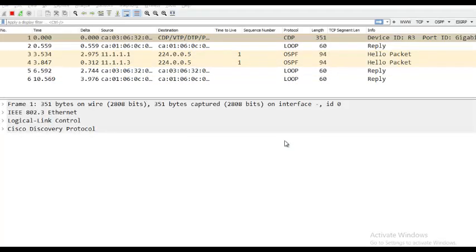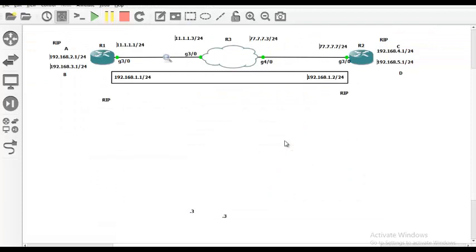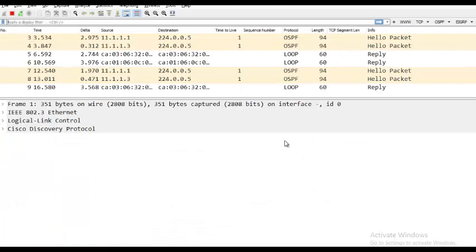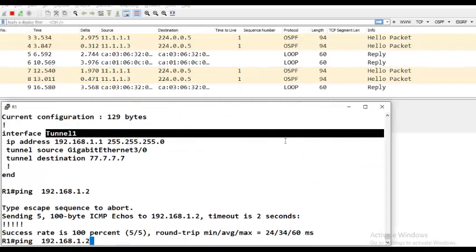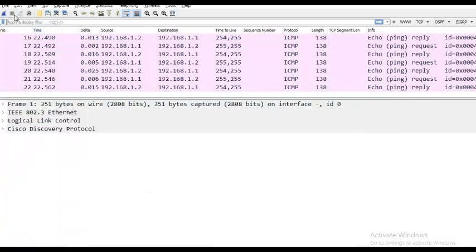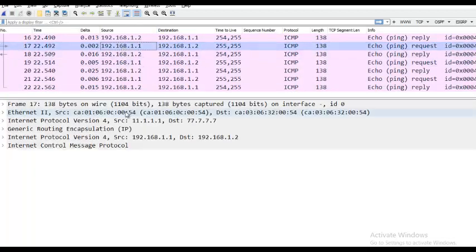Yeah, I'm going to ping again. And Wireshark is in the background. Okay, I stopped the ping. Now you see, the packet was going from 192.168.1.1 to the destination 192.168.1.2. But what happened? GRE comes in the middle, adds the tunnel source as 11.1.1.1, which is the left-hand side router, and the tunnel destination. So this encapsulation is what GRE does.